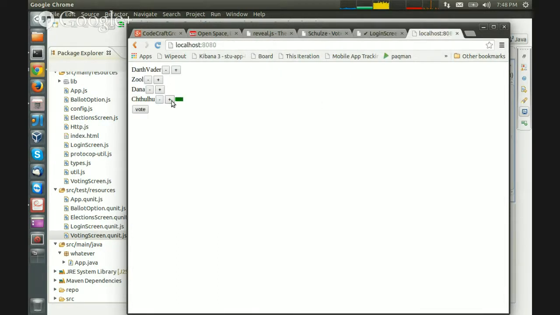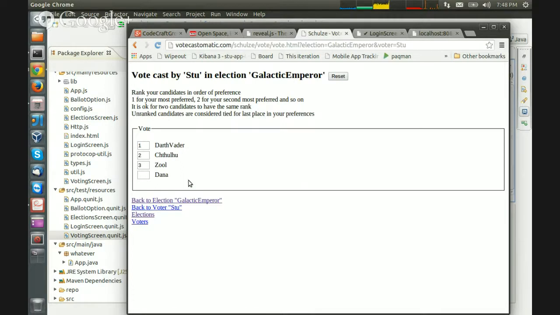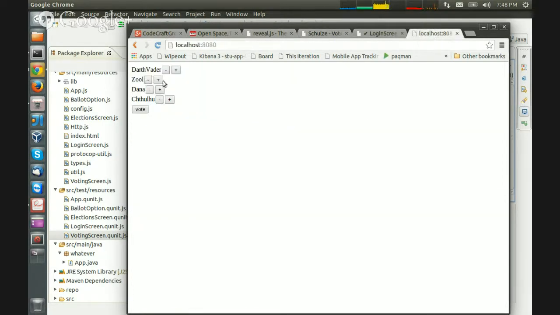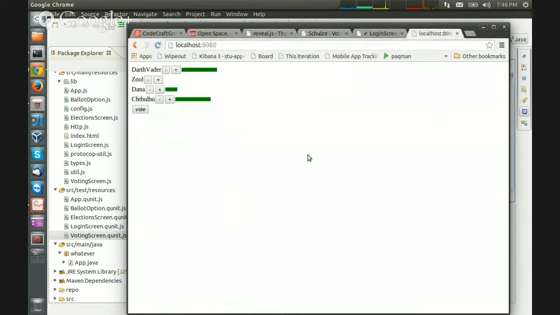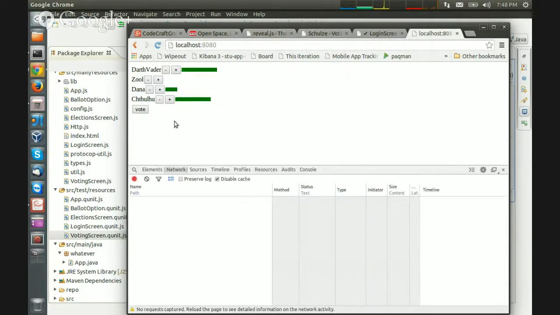All right. So now I need to go like inverse weight. So I don't like this guy so much anymore. Who did I like before? I thought 3 meant I liked him. So let's bring Darth Vader up. Dana up a little bit. This guy up too. So Zool should be like in the bottom now. Hello? That work? Yeah, that should work, right? Zool should be to the bottom.